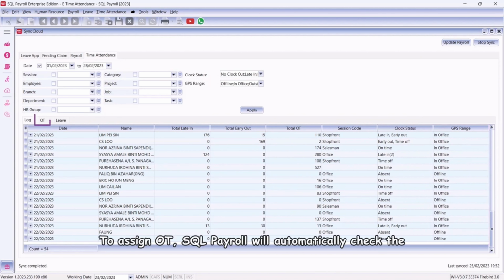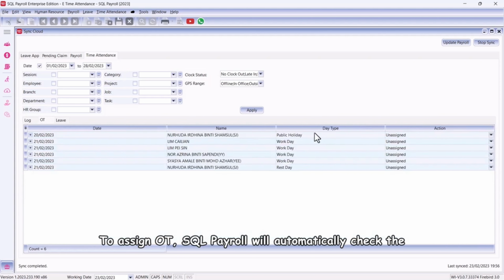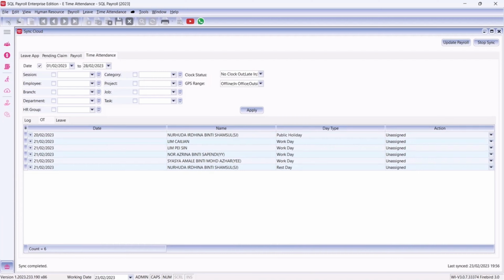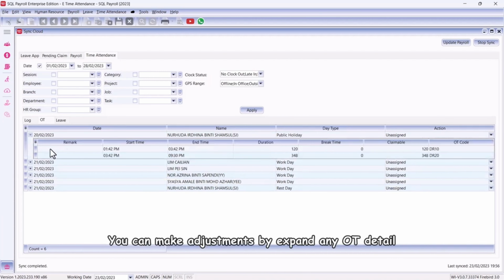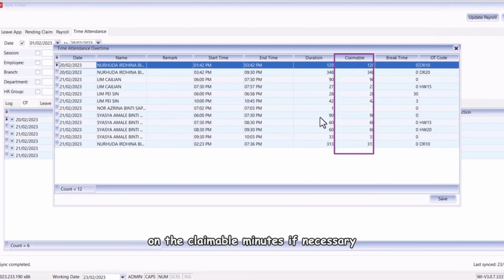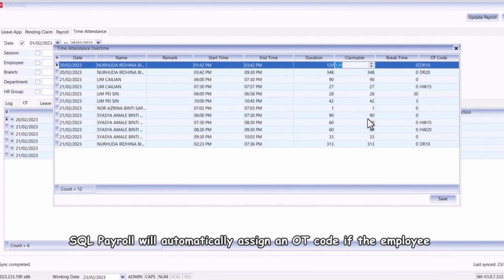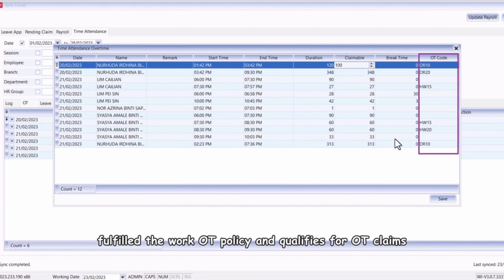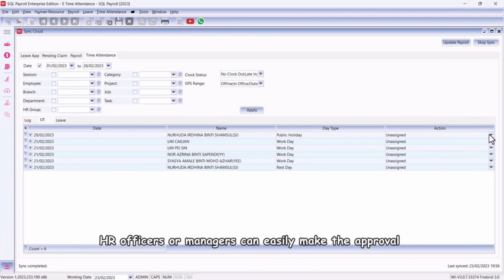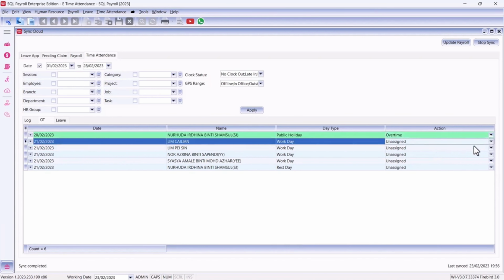To assign OT, SQL Payroll will automatically check the start time, end time, duration, break time, and claimable minutes. You can make adjustments by expanding any OT detail, right-clicking on it, and choosing edit to check and adjust the claimable minutes if necessary. SQL Payroll will automatically assign an OT code if the employee fulfilled the work OT policy and qualifies for OT claims. Once all adjustments have been made, HR officers or managers can easily approve or cancel the overtime as needed.